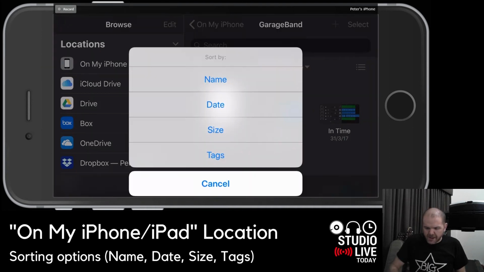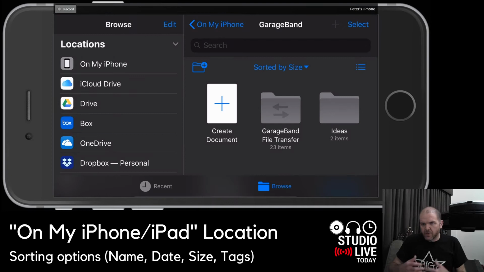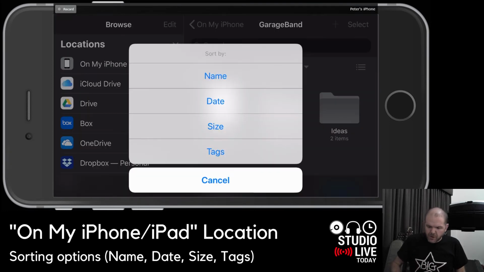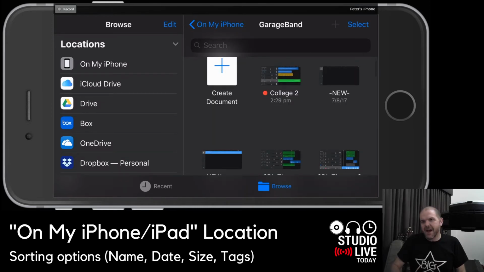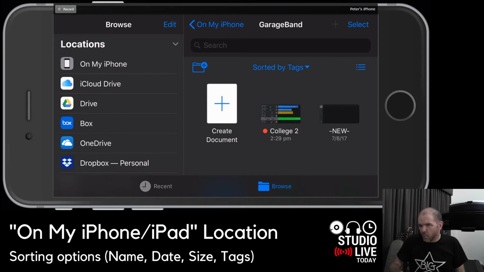And then we can sort by size, which is going to put it in order of smallest to largest file size. And we can finally sort by tags, which is going to sort by any tags that we have at the top, which in this case we only have 1, so it's not going to be a lot of use. But they're the 4 ways that we can actually sort our projects that we display here in the file pane.